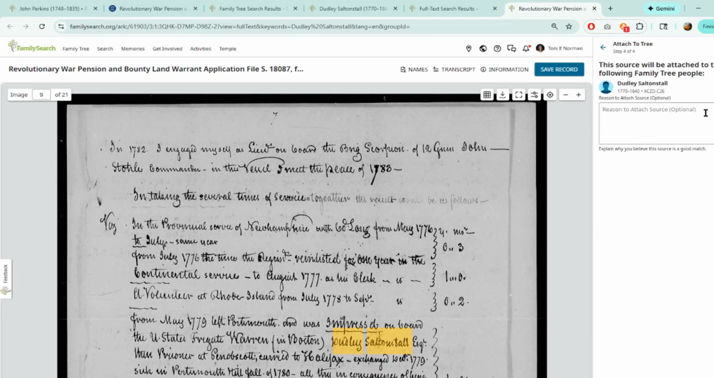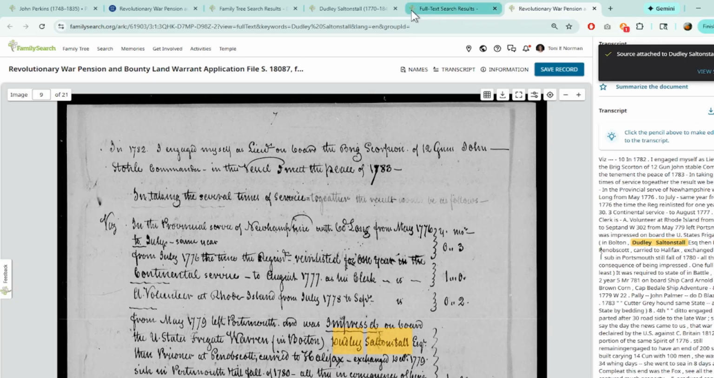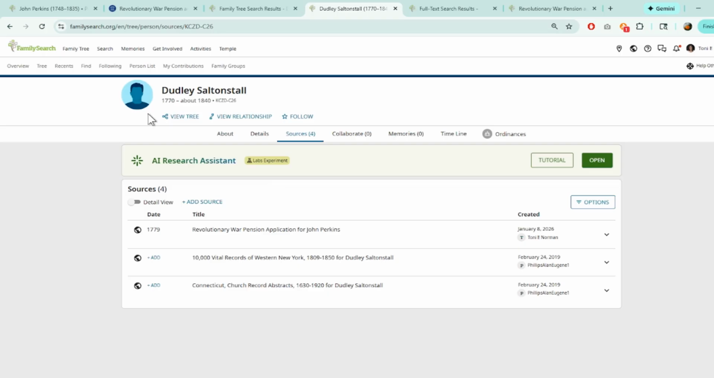And if you wanted to add a reason why, other than it gives that at the beginning, it gives that information. But I might want to say something here that was in here. You could add information there. And I'm going to say attach this to the tree. Now let's go to Dudley and refresh.